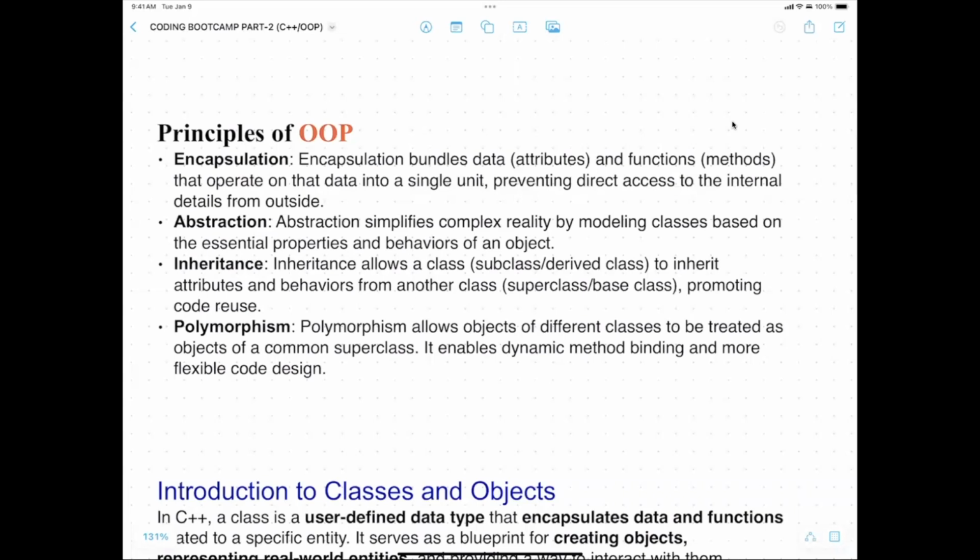Inheritance allows a class, subclass, or derived class to inherit attributes and behavior from another class, that is superclass or base class, promoting code reusability. And polymorphism allows objects of different classes to be treated as objects of a common superclass. It enables dynamic method binding and more flexible code design.